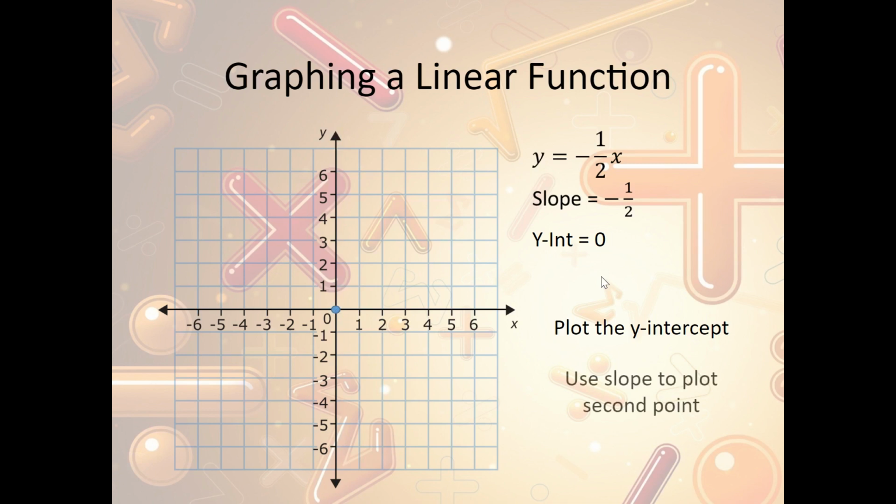The next step is I'm going to use the slope to plot my second point. Remember, this is change in y over change in x, or you might have heard it in the past as rise over run. We're going to talk about it as change in y over change in x. So my change in y is -1, so I go down 1. And my change in x is 2, so I'm going to go to the right, 1, 2, and plot my point. So now I have my first 2 points. The next step is just to connect the dots and draw a line between them. So I'm going to connect the dots, and now I have a linear function that is graphed that goes through 0 and has a slope of -1/2.